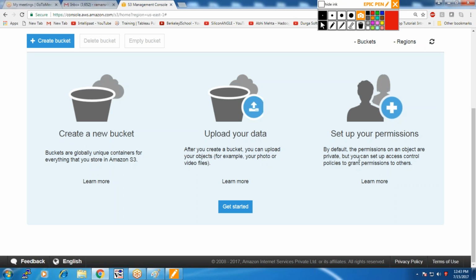Then you need to upload the data. After you create a bucket, you need to upload the data. We are going to upload an image as the data. Now we are going to set some permissions. By default, if you have uploaded any object to the bucket, the access privilege will be private. Here you need to set the access privilege to be public.